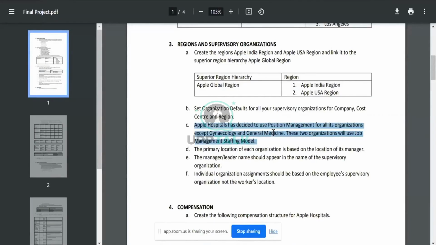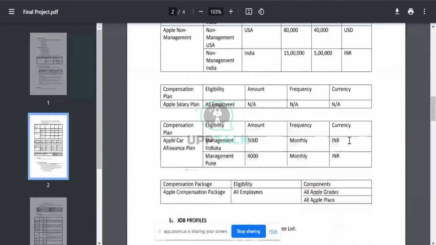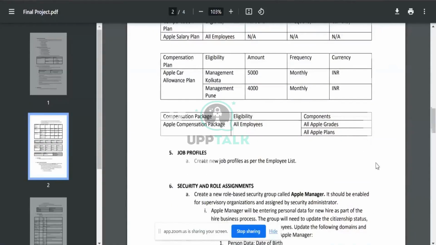You can create it under the same supervisory organization called Apple Hospital Incorporate, which we have created. That is going to be the top organization, and you are going to have additional departments under that. And these 2 organizations will use a staffing model, which means gynae and general medicine will use job management based staffing model, whereas the others will use only position management based staffing.